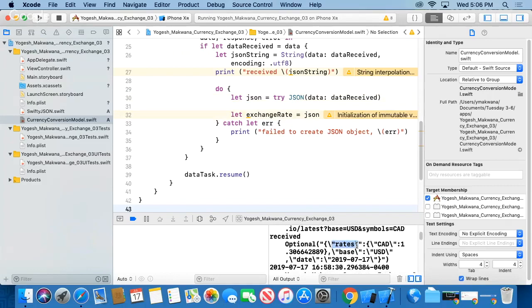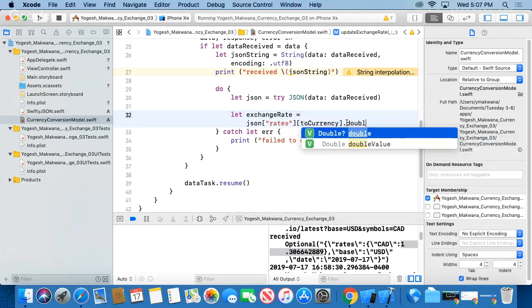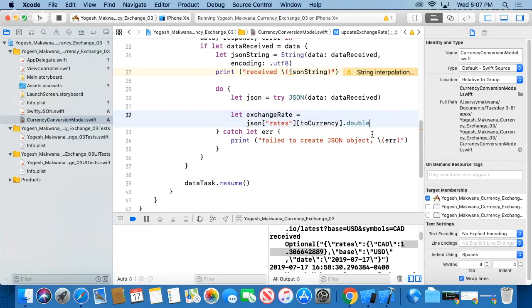It has a rates key, and within it there is a CAD key, or whatever the to currency was, and that is the value we want. So rates, and then the to currency. And this value here, as we can tell, it's a number and it's a double. So we have to specify that. We have to say here dot double. This will give us our exchange rate.